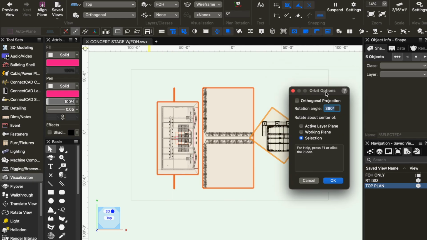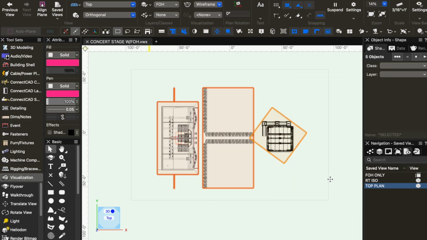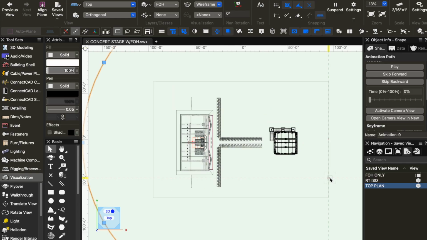Our Orbit Options box comes up. We're going to key in 360 degrees if that's what we want and hit Selection, because these are the items that we have selected. And it calculates the animation. It's going to take just a few seconds.